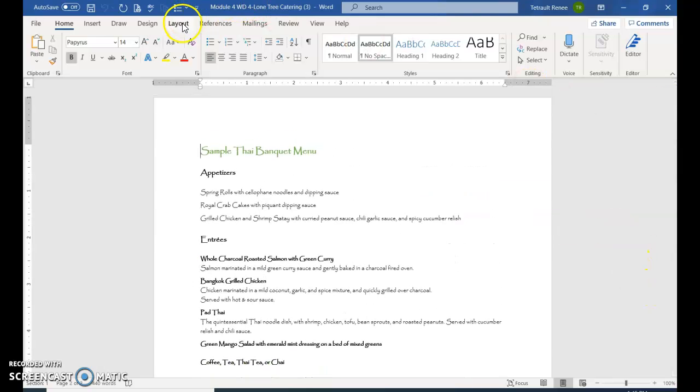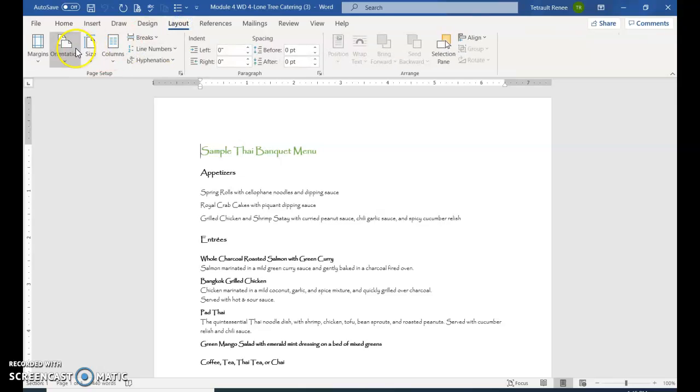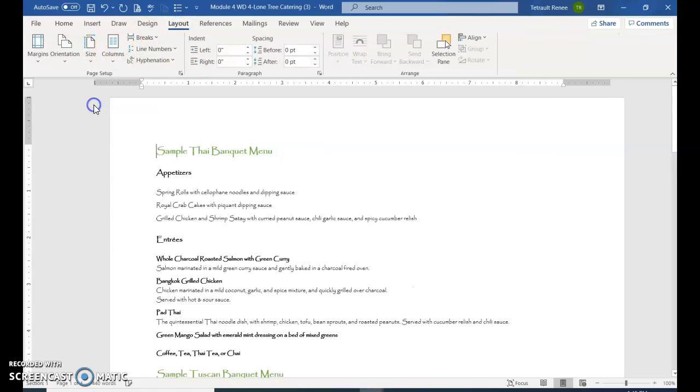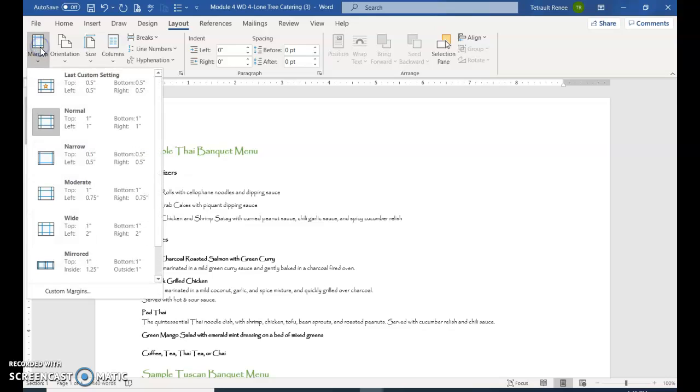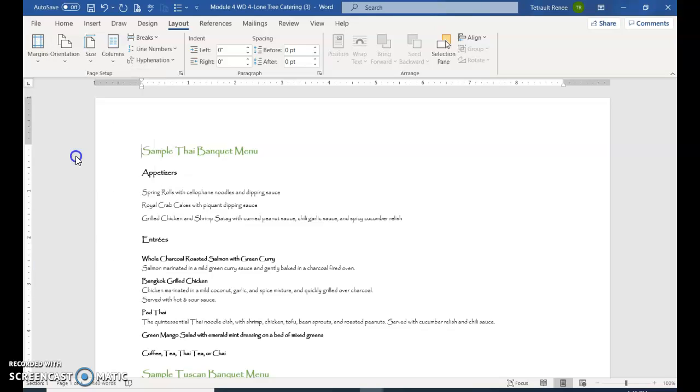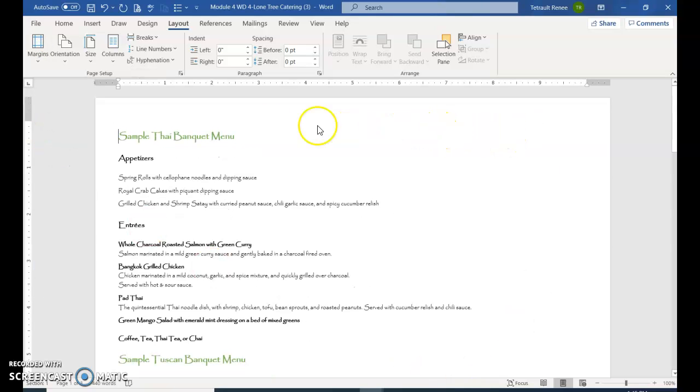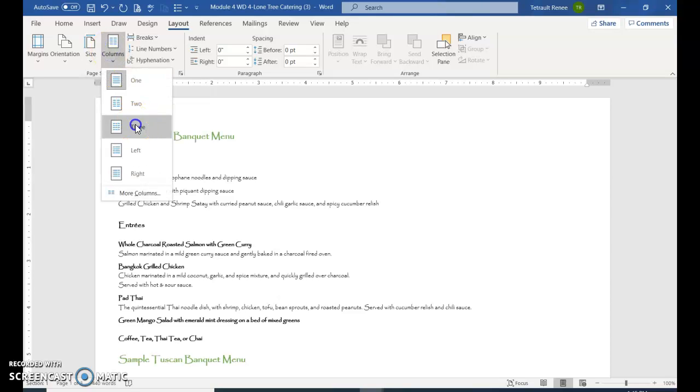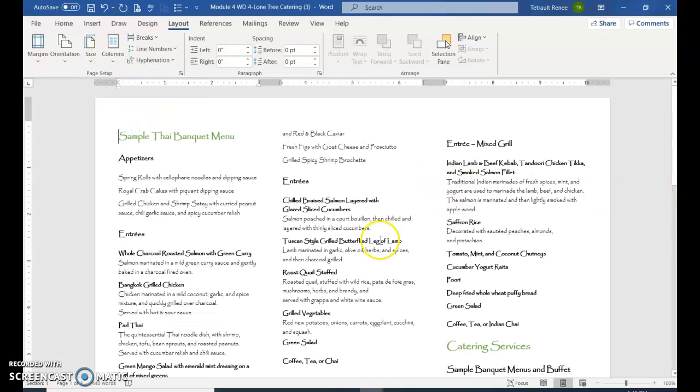So the first thing we're going to do is change the layout orientation from Portrait to Landscape, and the margins, we're going to go from Normal to Narrow. And what I'd like to do is have the 3 different menu types on one page. So we'll have the Thai, Tuscan, and Indian. So what we're going to do is put columns on. So we'll choose Columns, and we want 3. So you have 3 columns.